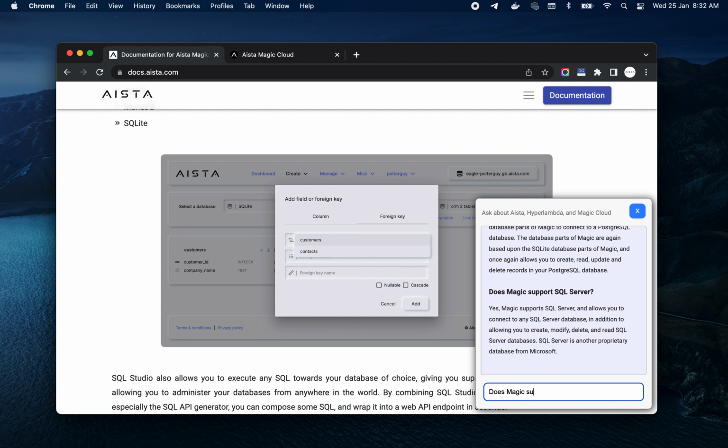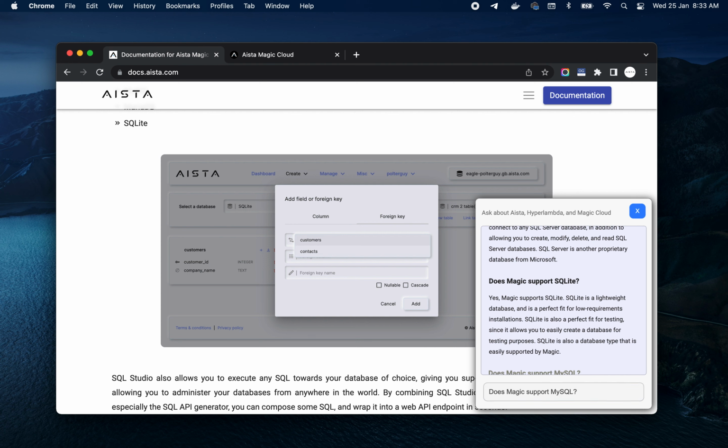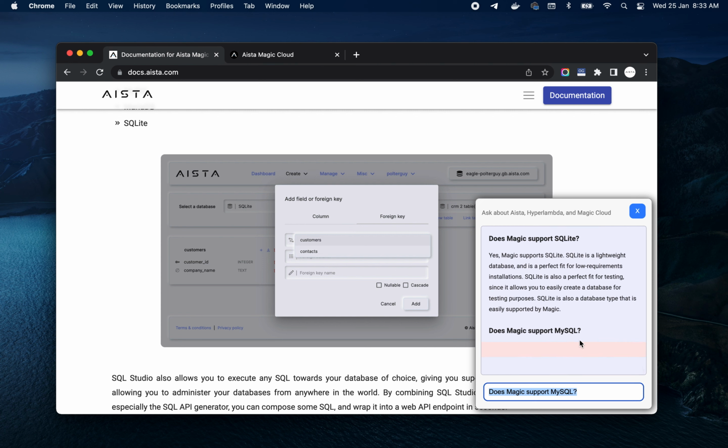Does Magic support SQLite? Right, these are typical support questions our users might ask before they're willing to commit to actually purchasing a cloudlet. And actually the chatbot is now at like a 90% accuracy level. Does Magic support MySQL? And now OpenAI crashed. When this happens, it's because OpenAI crashes, literally. It doesn't have anything to do with Magic.